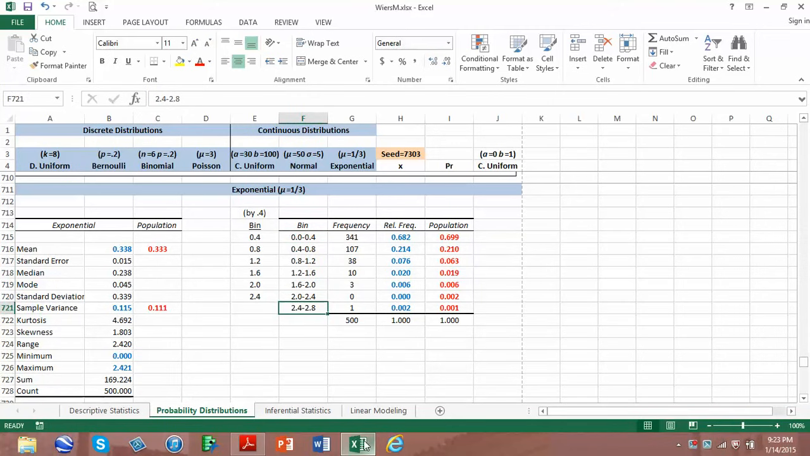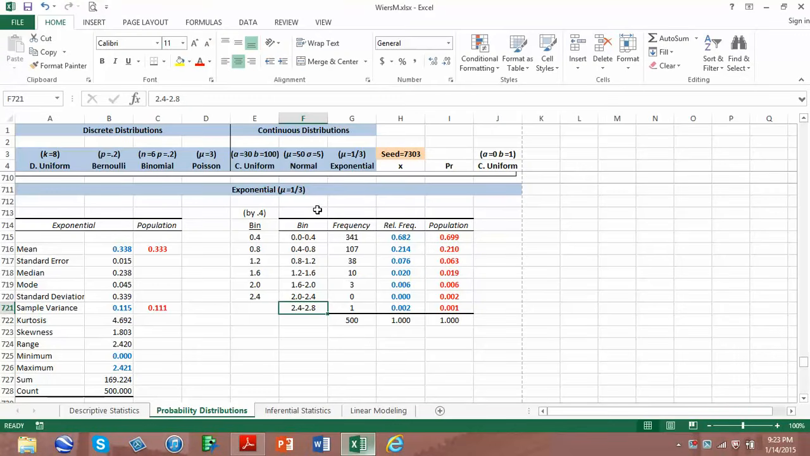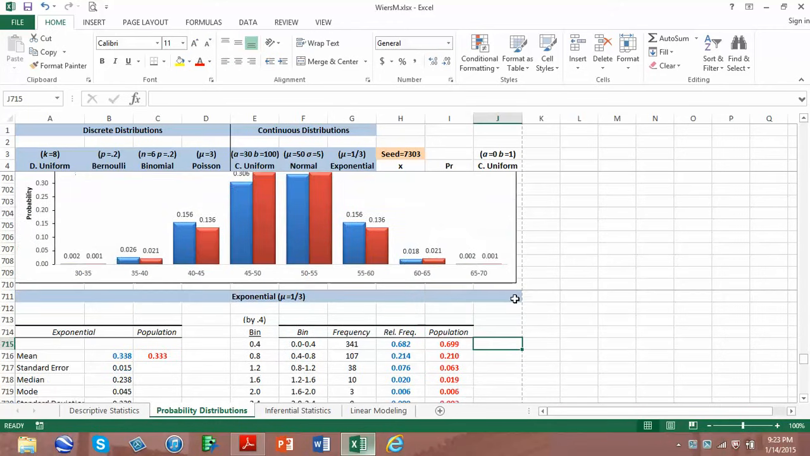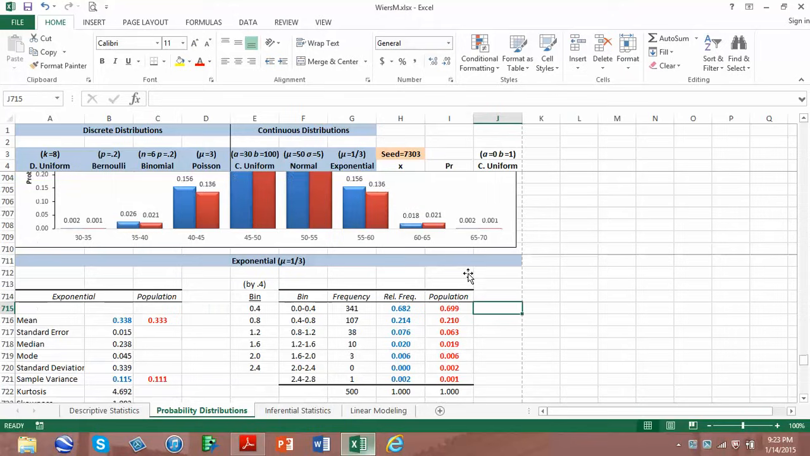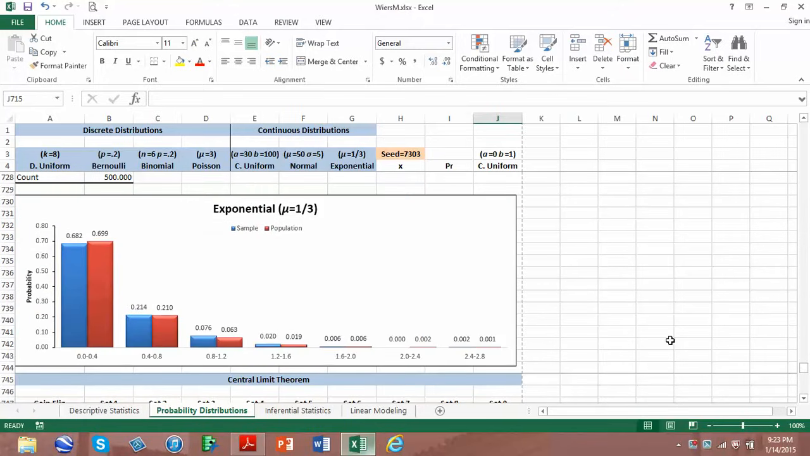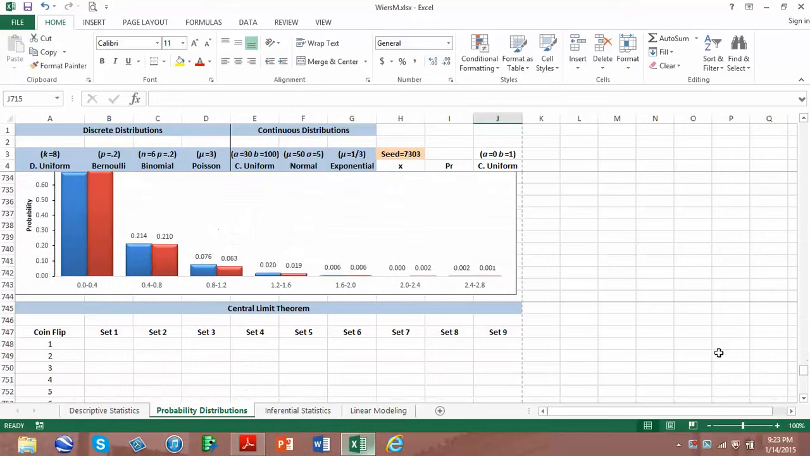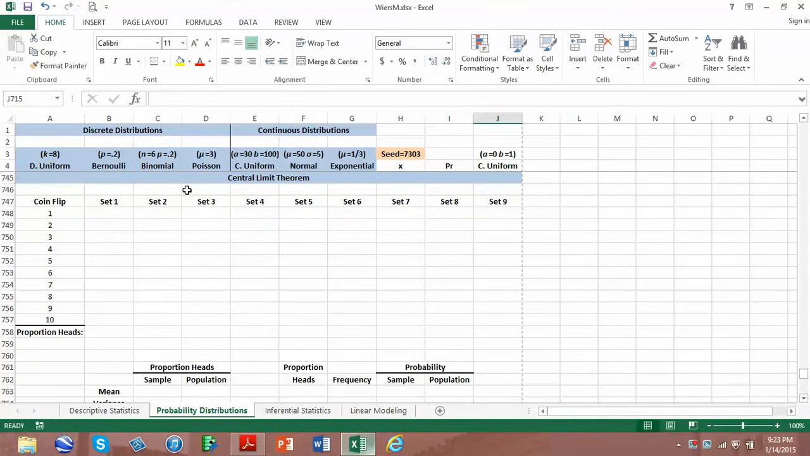So you're going to use the expon.dist function. Now they're going to ask you for lambda, and when lambda is 1 over mu, our mu is 1/3, so 1 over 1/3 is just 3. So you're going to put 3 in there for lambda in these expon functions, and they work just like the norm.dist function did. Okay, you can review everything to make sure that your answers are correct. We're going to work on the central limit theorem. We have one more thing to do.